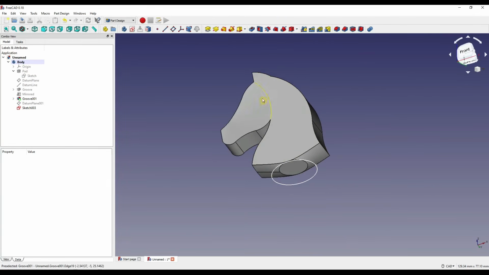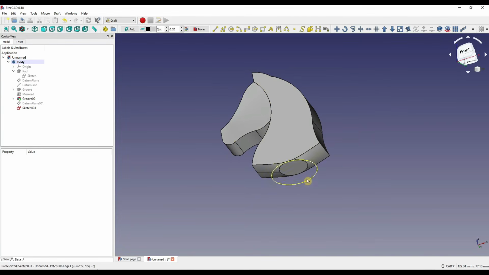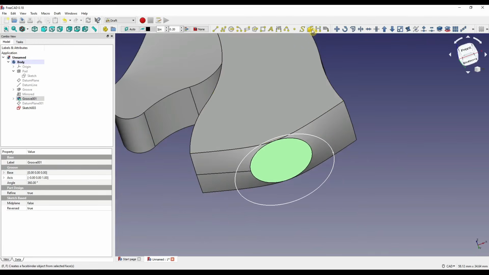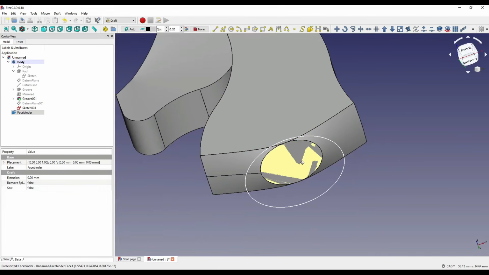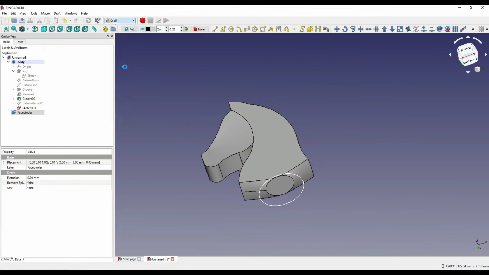Now that we've hidden our datum plane, I'm going to click on the drop down here, and go over to the draft workbench. I'm going to click on our bottom circular face, like so. I'm going to click on the icon face binder, which is now going to create a face binder in our model tree. I'm going to go back over to our part design workbench.